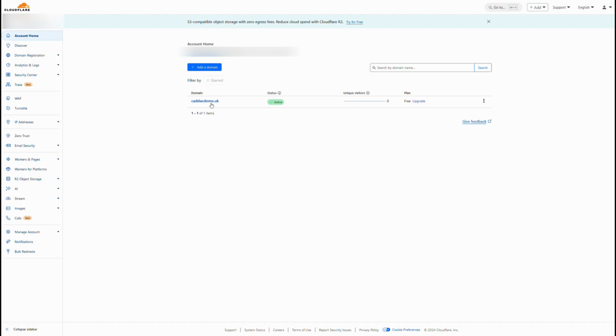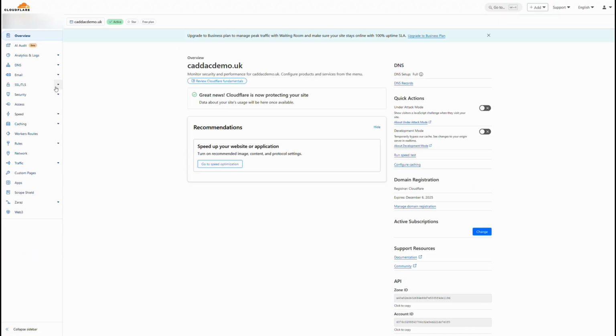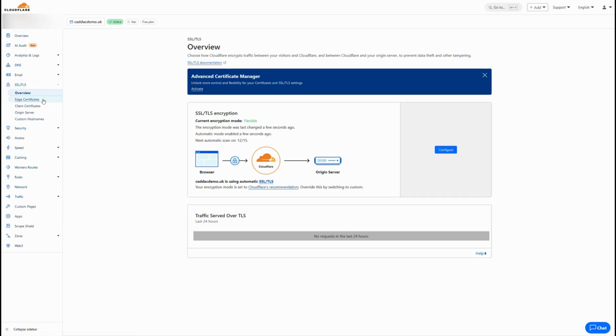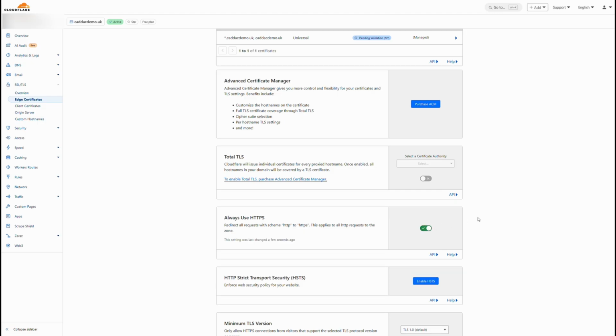All right, so now that that's done, we can go ahead and go into our domain here. The first thing I'm gonna suggest you do, we're gonna go into the SSL/TLS. We're gonna go to Edge Certificates. We're gonna turn on Always Use HTTPS. This is going to make sure that we're using secure access for the websites. We're not gonna get any browsers yelling at us telling us that we're using an unsecured website. This just helps a little bit in the future.